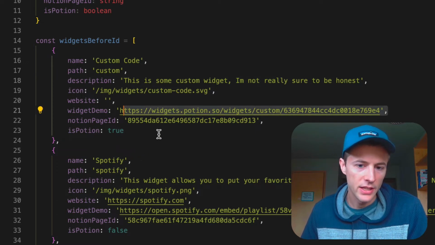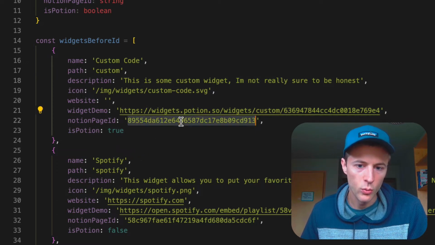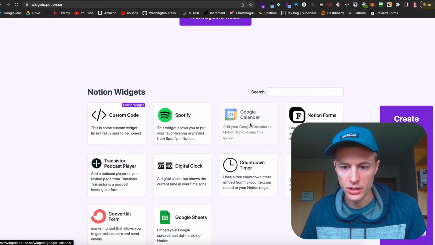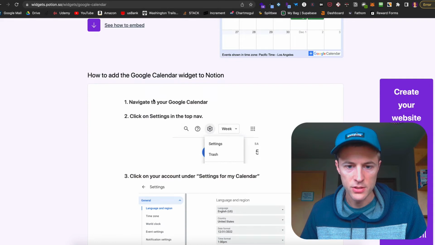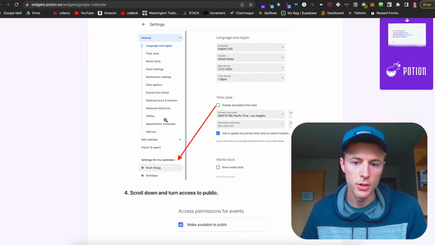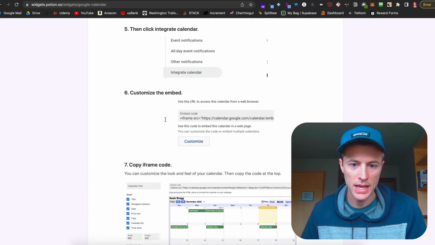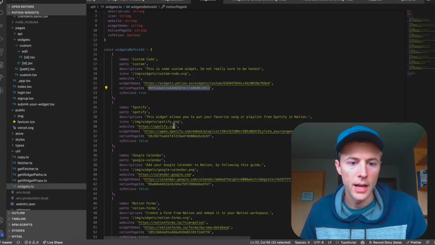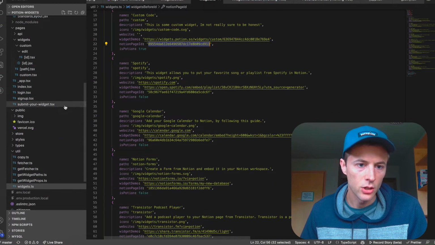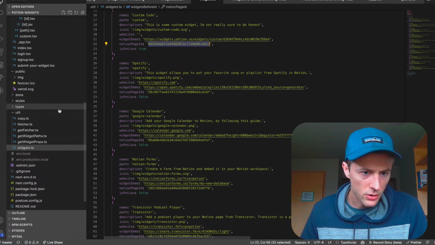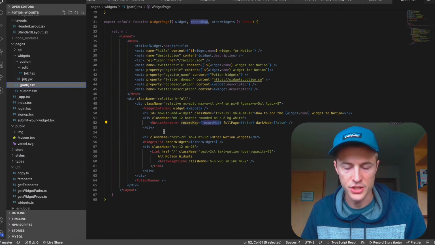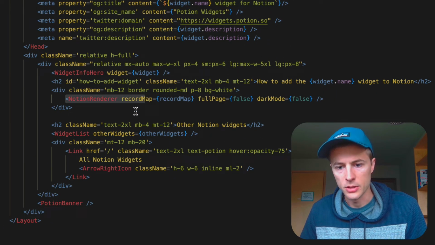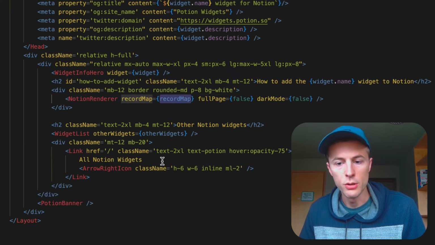And then the cool thing is that each widget comes with a Notion page that's attached to it. And so actually, when you click on one of these widgets, this whole how-to is from Notion. So Notion is kind of like my CMS. And then I'm using the Notion library that I'm a maintainer of called React Notion X. And so if we go to the actual page where each widget is rendered, you use this Notion renderer class to render the Notion data.